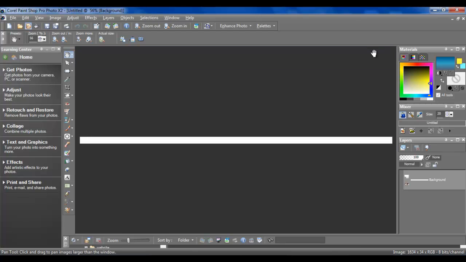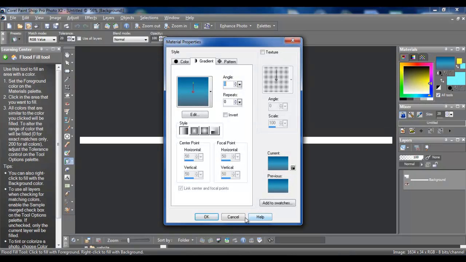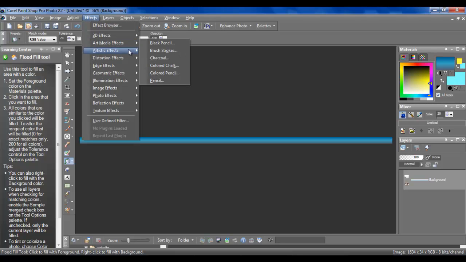Okay, you want to make that full screen, and then you want to click on the paint bucket, and you want to just leave it at that gradient. Color that with a paint bucket, and then go to Effects.